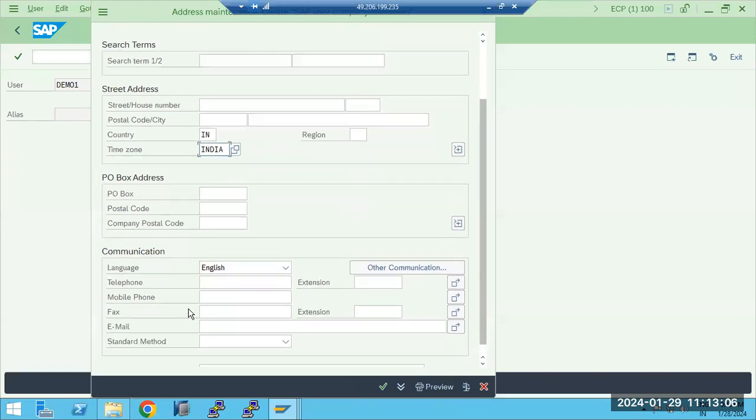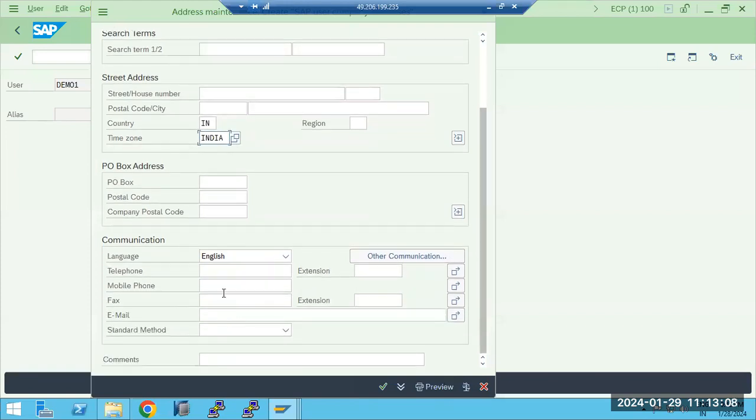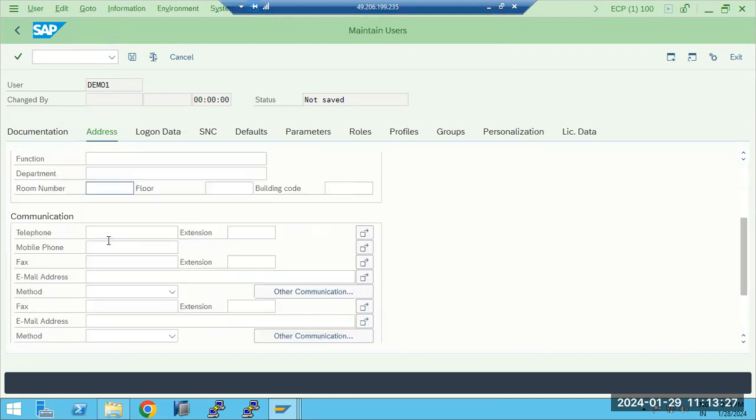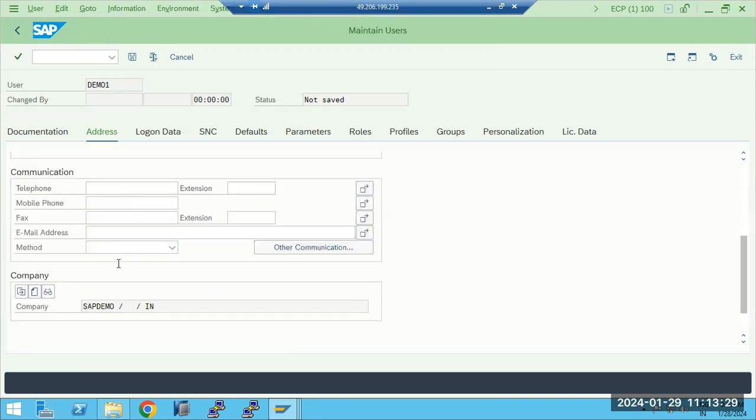If you have a post code, mobile, email ID, or phone number, you have to map it here. Just click on the create symbol. Then we can provide the first name of the user, the last name, and the title. All those things we have to provide here for individual user creation.